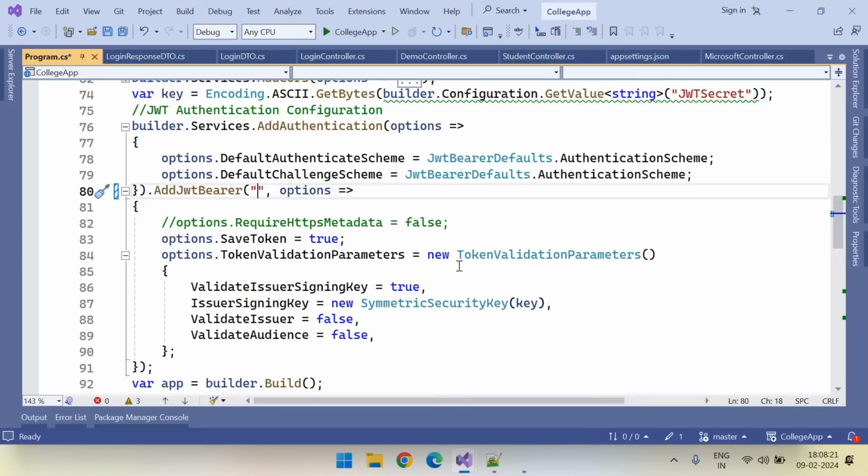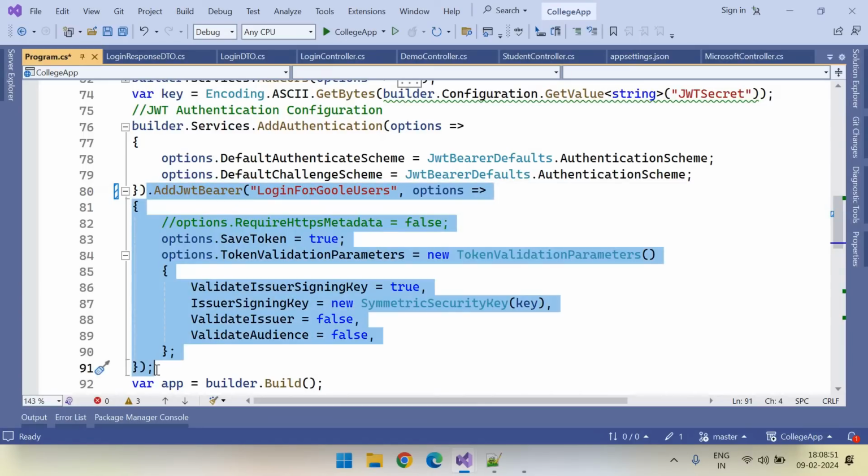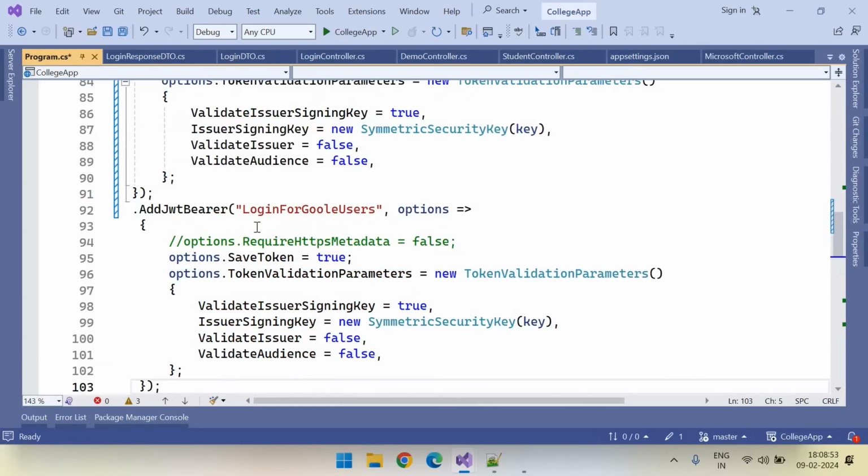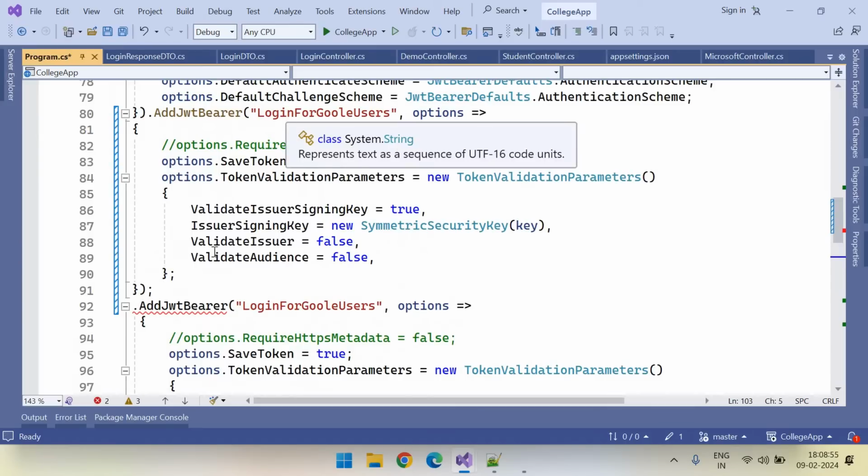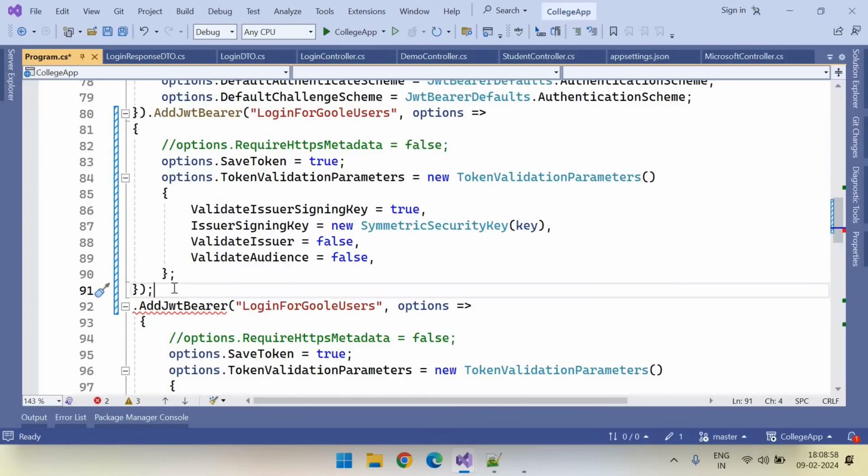Suppose, Google login for Google users. So this policy will be used for Google users. This is the name of this JWT policy. If you want to use one more policy, we can add that here. So this is one policy and this one is another policy.